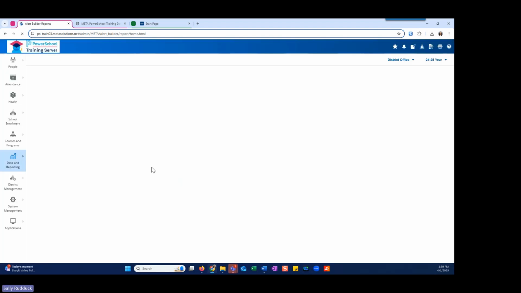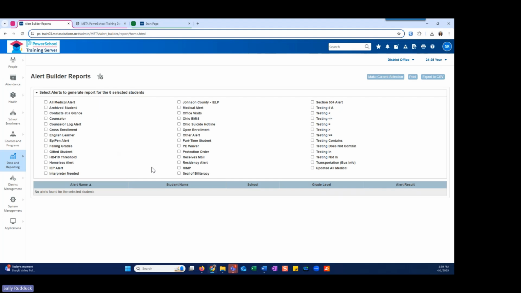And again, Alert Builder reports, when we navigate to this page, it's going to show us all of the alerts on our alerts tab. Again, we can run alerts for the selected students that we have. I have a small amount of students, and if I click that other alert, I can see it ran through. There were 0 of those students with that other alert. So if they did have other in there, it would display them.